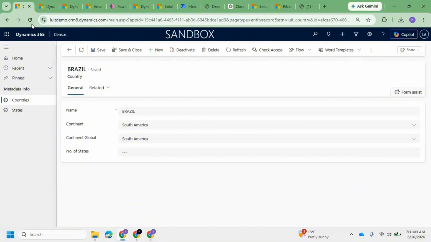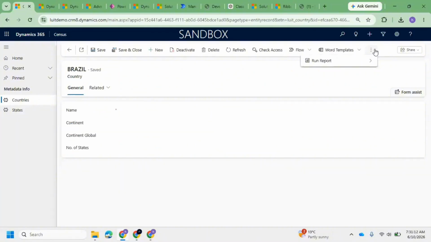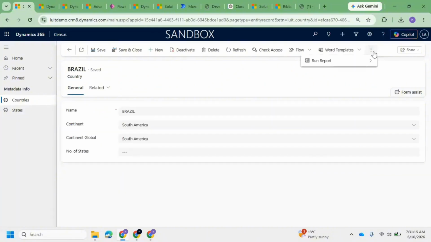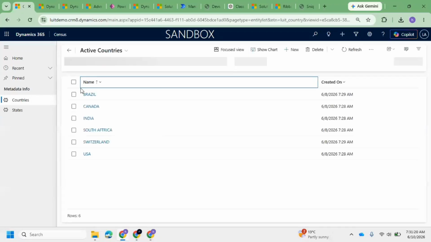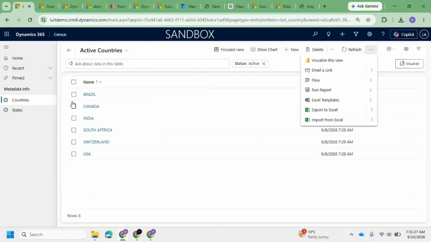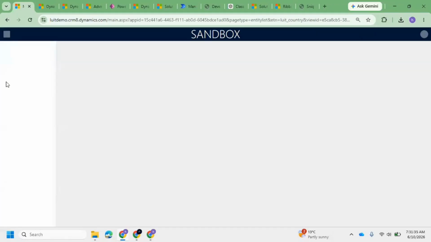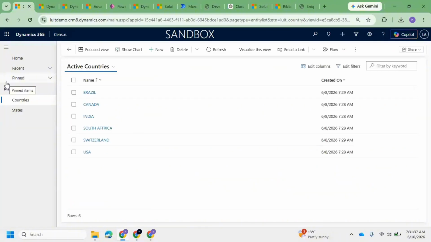Do you see a new button? No. If you click on these three dots also, you're not seeing anything new. Let me reload. So this is a problem with the JS. The changes won't be reflected immediately. You have to do multiple refreshes.